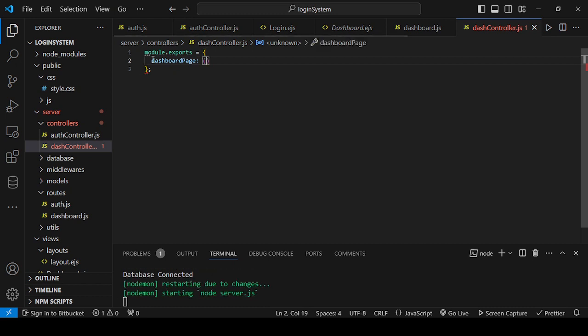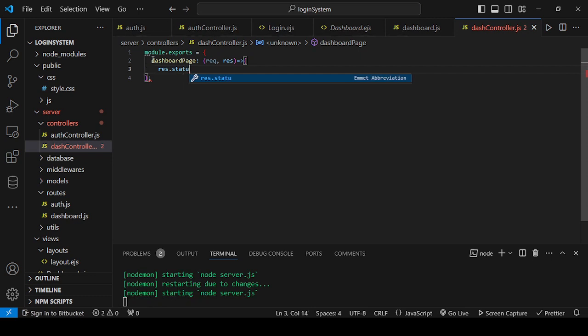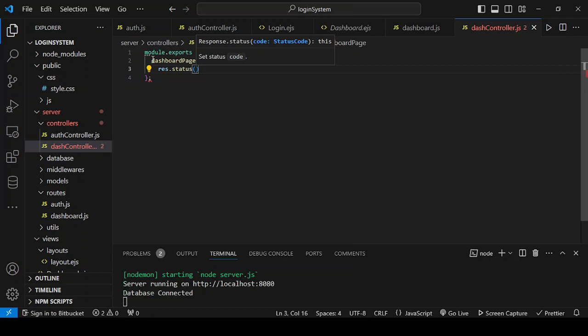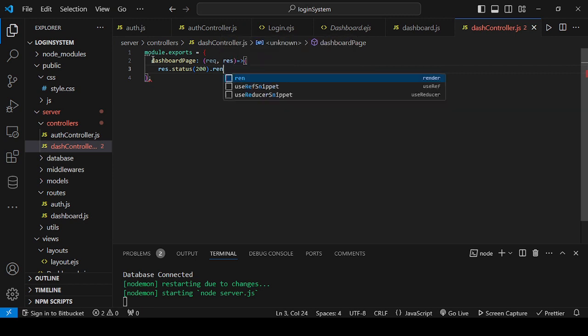Let's set it to a function, take request and response parameters, and return res.status, for consistency since I'm already using it. Status, because I'm a back-end developer, so all this render page stuff, I don't really know much about them. I don't render pages.